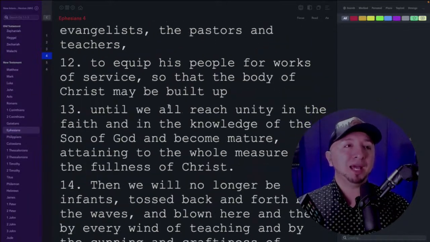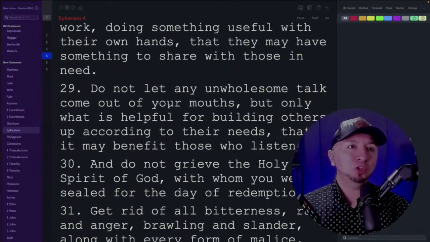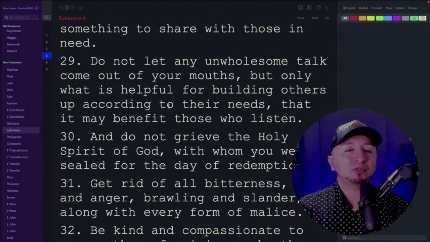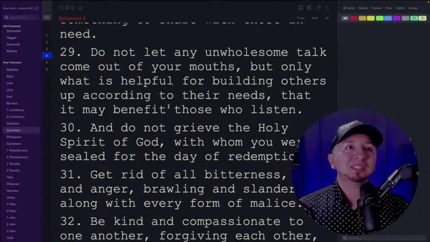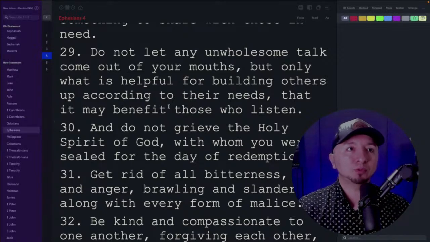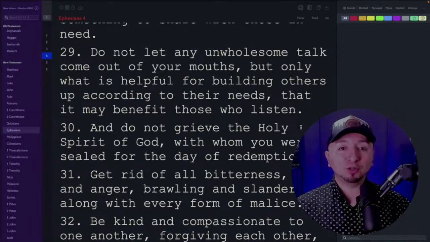One of the passages that really helps with human interaction is: do not let any unwholesome talk come out of your mouths, but only what is helpful for building others up according to their needs, that it may benefit those who listen. It's super helpful, super beneficial. That filter, that divine filter you put on your speech.